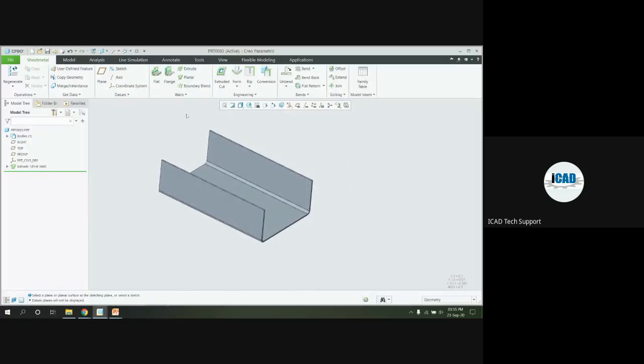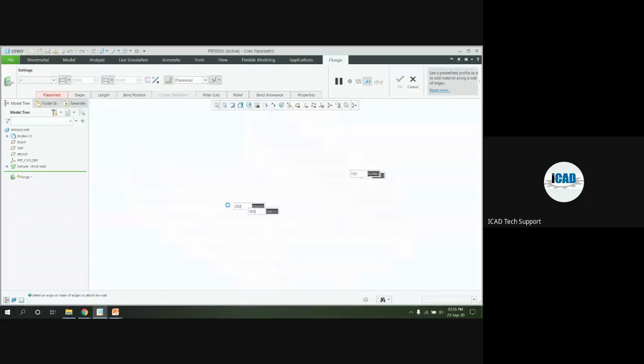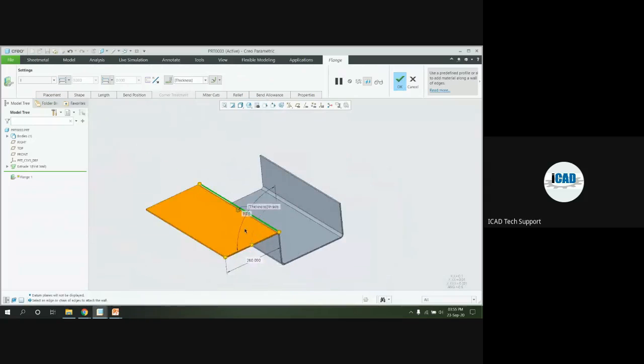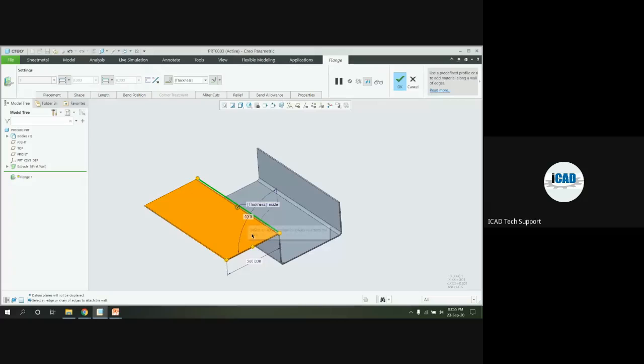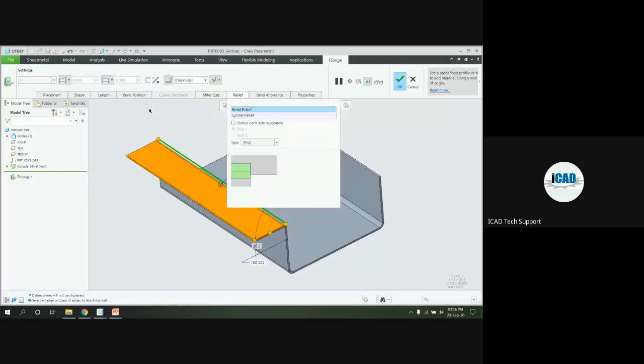After creating this first wall, the flatness and flange options are available. By using the flange option and clicking on the internal edge, it gets created as an outside flange. I can set the size for it as 100 mm. Here the thicknesses, miter cuts option and bend reliefs option are available. We will show how we can use the bend reliefs and internal cuts.